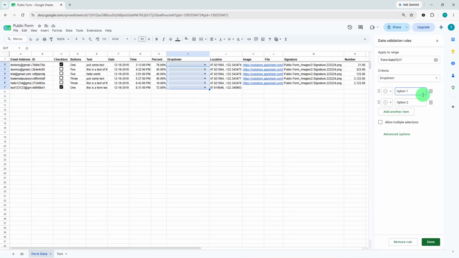Once you click Dropdown, Google Sheets will show you a default set of two options, Option 1 and Option 2. Start by clicking directly on the text of the first option to rename it. For example, if you're building a task tracker, type Not Started. Then click on the second option and rename it In Progress.